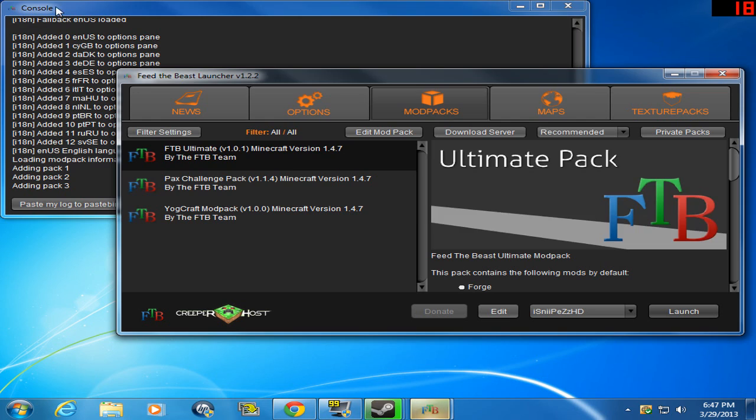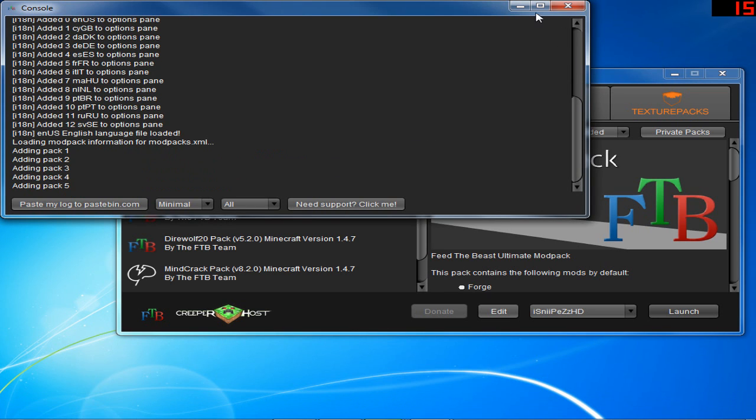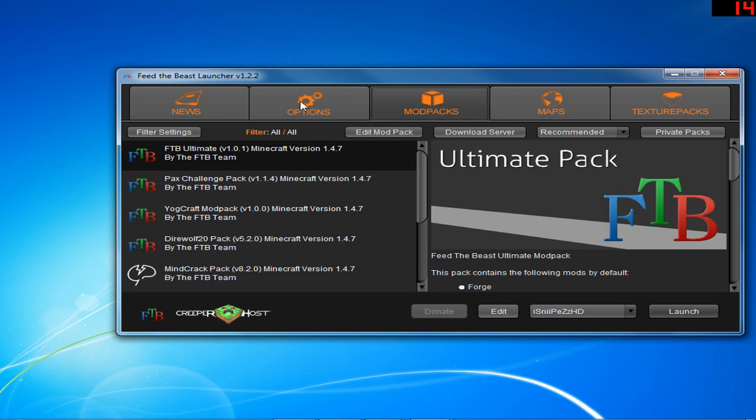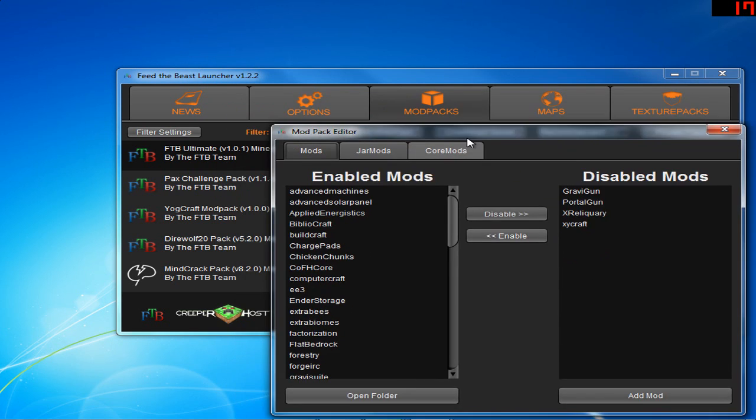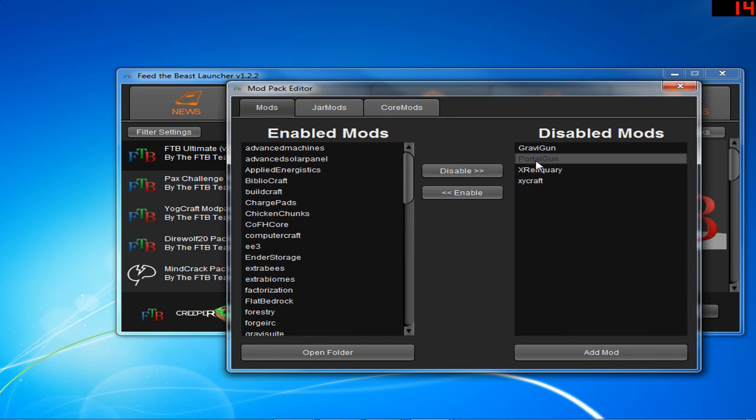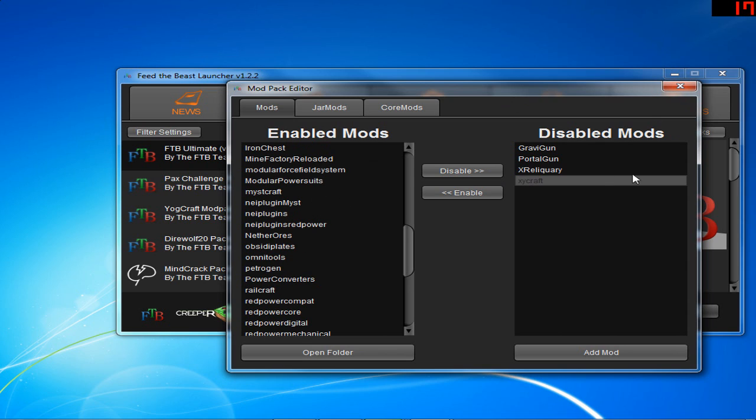Once you open it, it should be like this. I would leave that up. Anyways, if you want, you can edit modpack. You click right here, Edit Modpack. These mods right here are disabled, because I play on a server that disables them, and then you can disable or enable all these mods again.